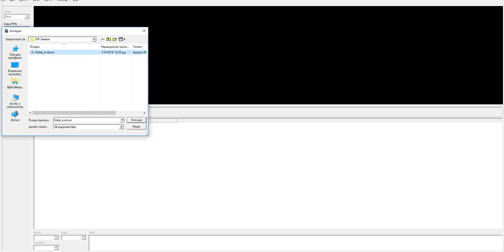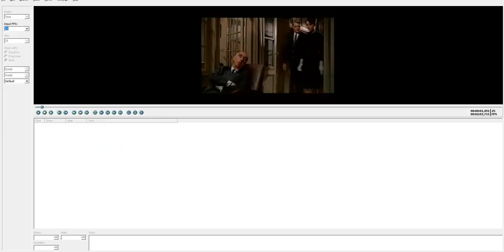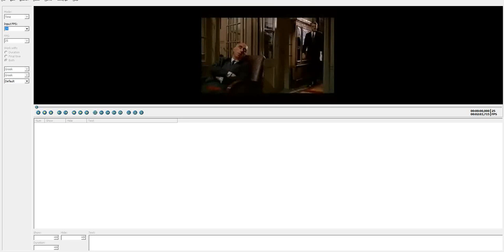You will notice that at the bottom in the scroll down menu, you can see all the supported formats. If the format of your video is not supported, you will have to convert it to a format that is supported, and you can see all these formats here. So I pick the video, I click on Open, and I get it here at the upper part of my subtitle editor.